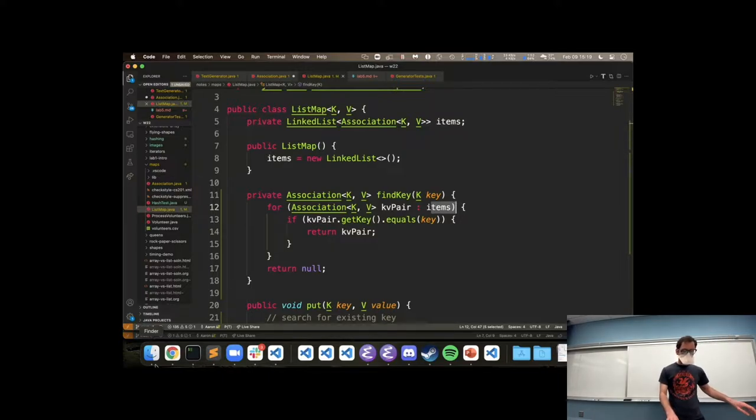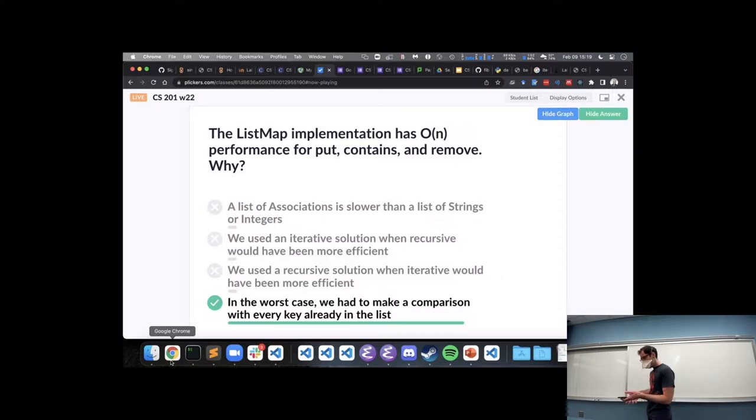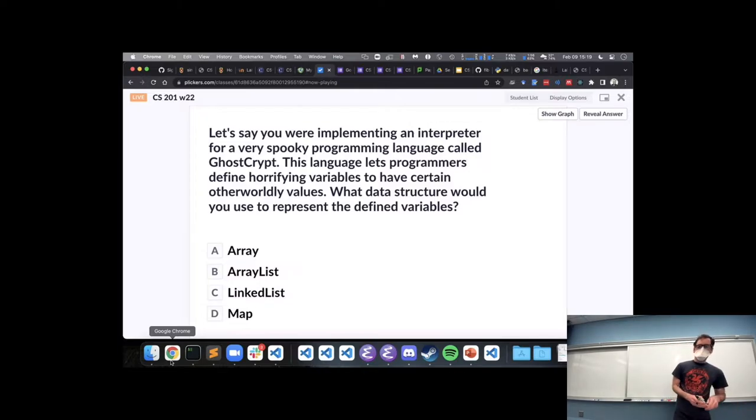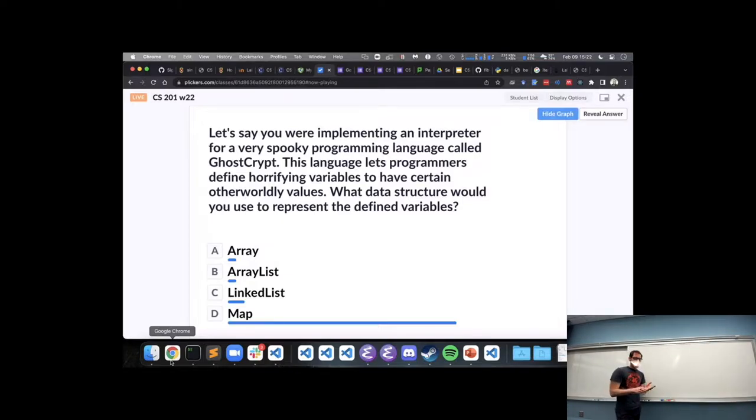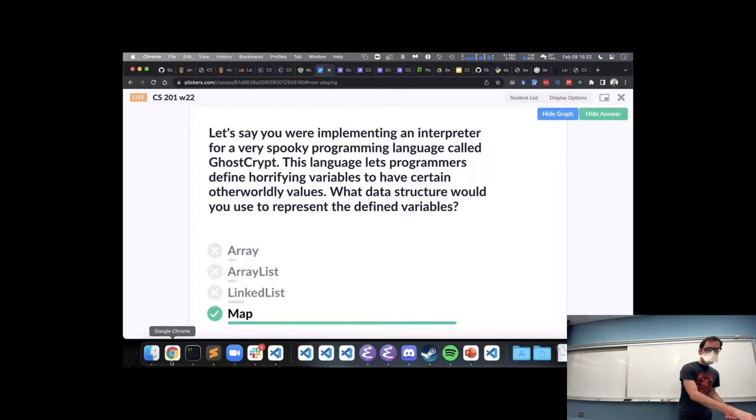All right. One more. Let's say you are implementing an interpreter for a very spooky programming language called GhostScript. It will let you define horrifying variables that have certain otherworldly values. Which data structure of these four would you use to represent the variables that are being defined in GhostScript? A few more for D. That's great. Can someone share your thinking about why a map might be a good choice in this situation?